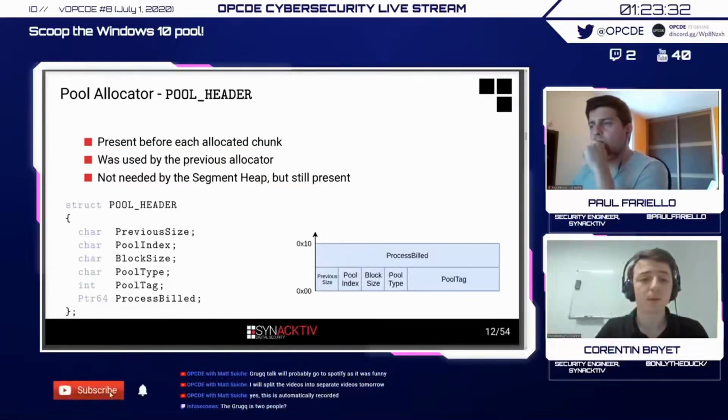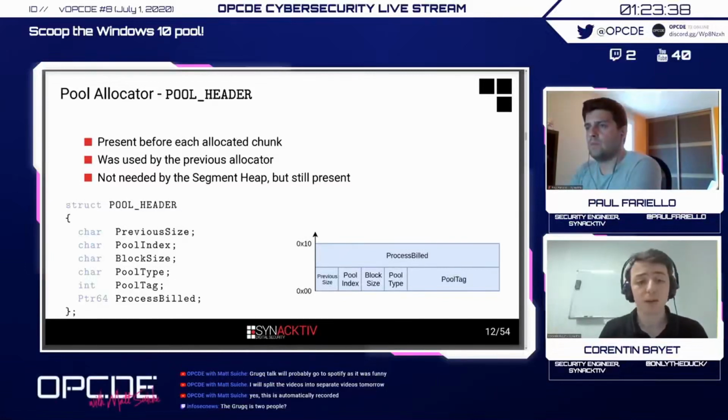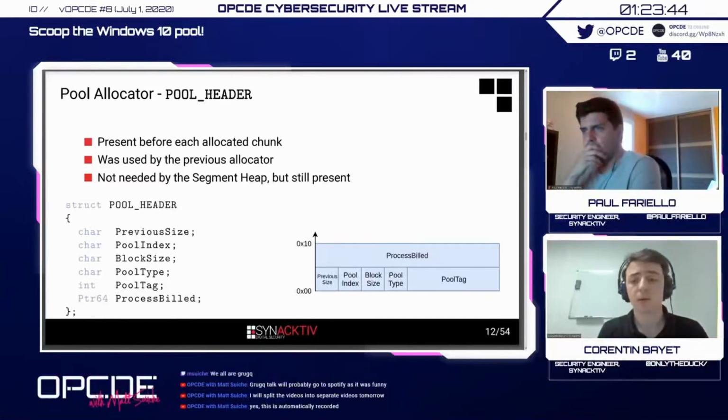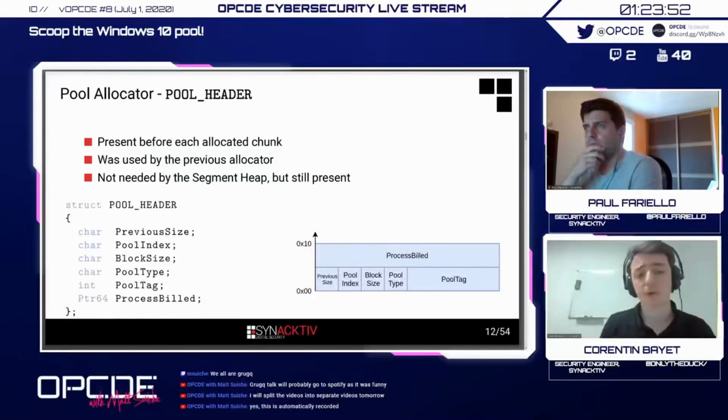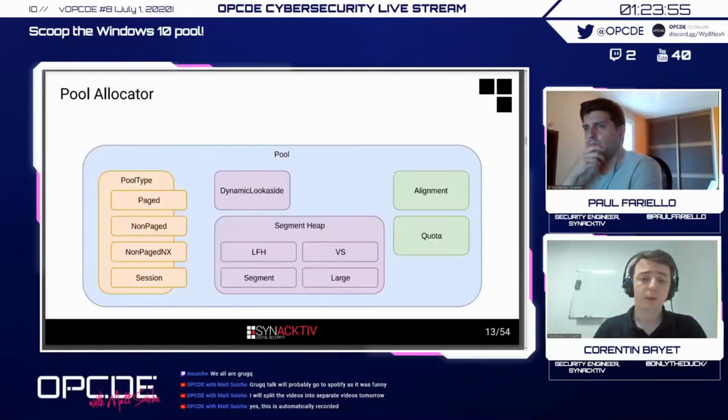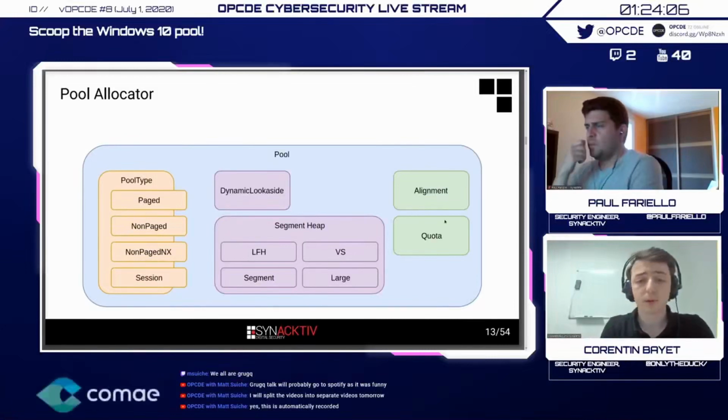So the question was, is there still a pool header? Because it seems like all the information we need doesn't need to be stored inside the pool header. So yes, there's still a pool header, and we wanted to know how it was used and if we could use it from an exploitation point of view. As we saw just before, there are 3 mechanisms that we didn't explain yet in the pool: the dynamic lookaside, the alignment mechanism, and the quota mechanism. Those 3 mechanisms still use a pool header, and that's why we still need it.